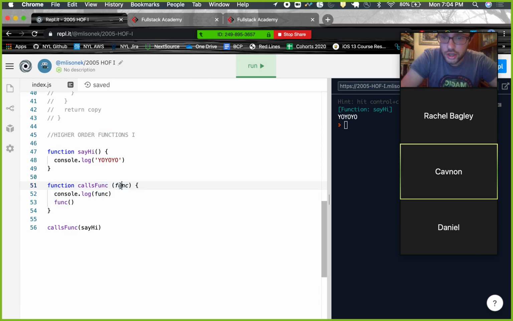What is func? Let's change this to arg, right? Arg is just an argument, okay? The first thing we're going to do is console.log arg. What is arg? Arg is function say hi. That's this whole thing. That's what we console.log, this whole entire function. So if arg is this whole entire function, can't we just invoke it inside of here, right?